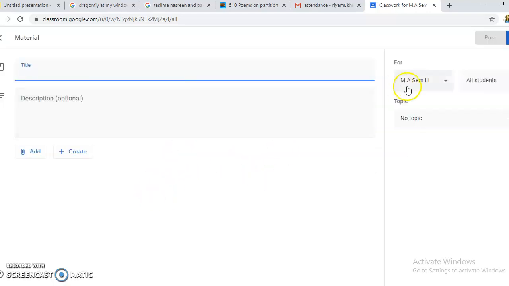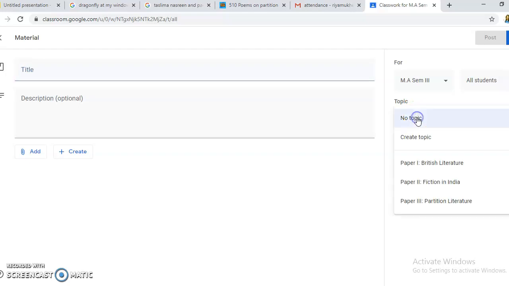Now there's another thing: when we are posting any material, when we create the material, remember you have to choose the topic. Again, the topics are British literature, fiction in India and partition literature. It becomes easier for the students to access whatever material they want. If they want to study something or look up some material pertaining to British literature, they can easily go to the topic of British literature and look for it. Same for fiction in India and partition literature.